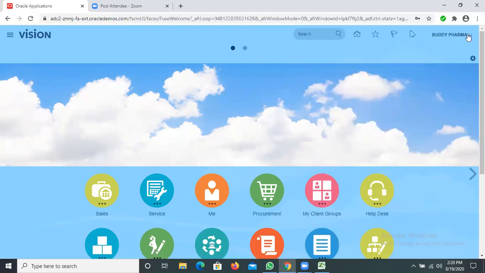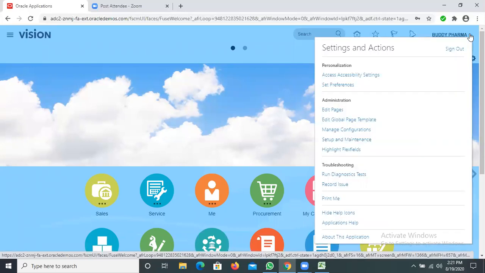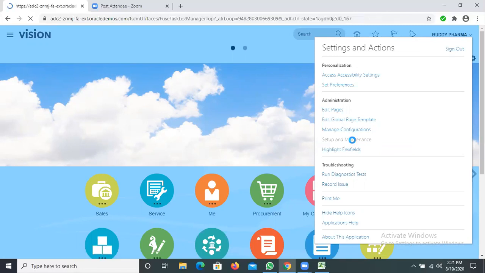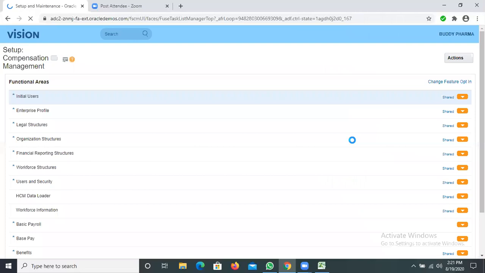Now what will we do? You have to start a project, correct? To create a project, to do setups or anything, this is the place where we can do setup and maintenance. So you have to click here. Go to setup and maintenance. You click on setup and maintenance here. See, this is the screen.